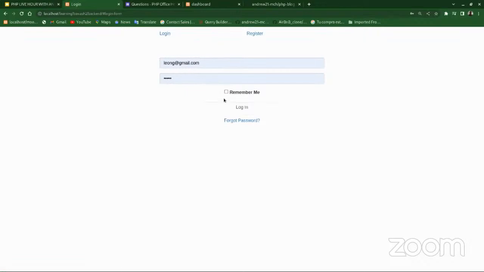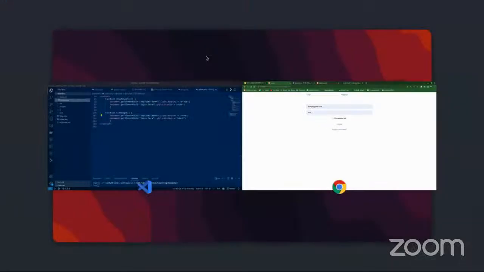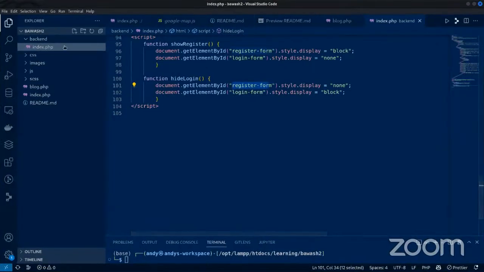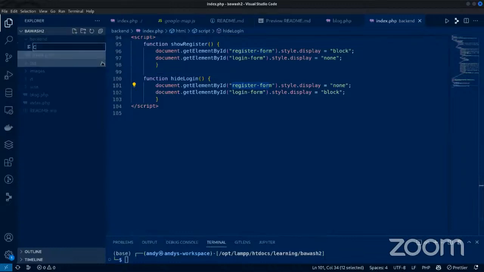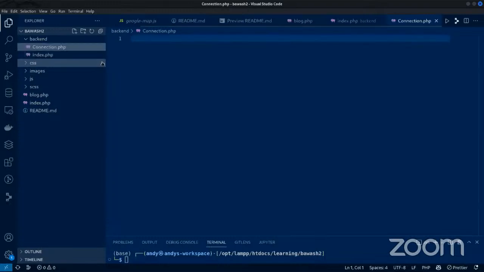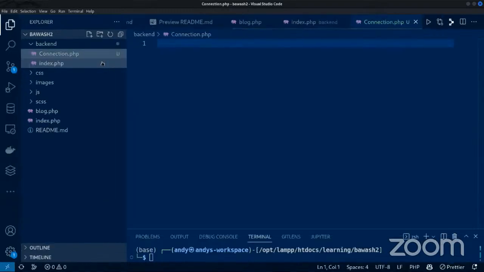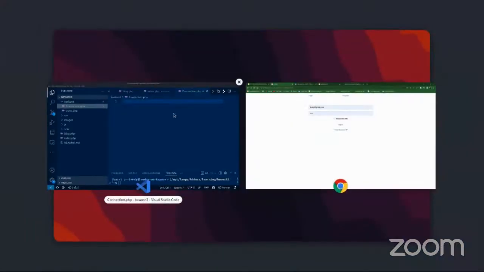Now, let's see if we can implement this login and register for today. The first thing we need to do is create a connection file, connection.php. Let me see how I can enlarge this again.